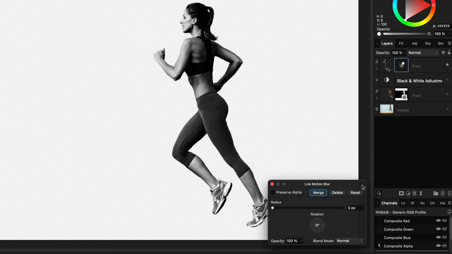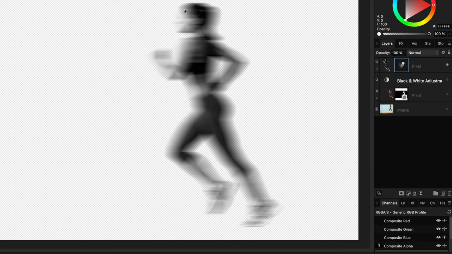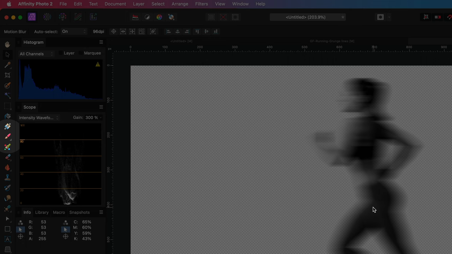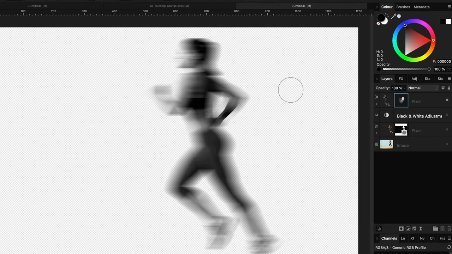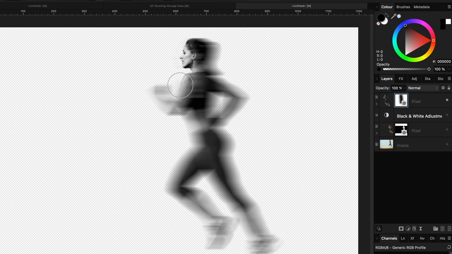Let's make sure the rotation is set to 0 and increase the radius until we have a fair amount of blur. I don't want the left part to be blurred, so I'm going to mask that out. I can press the B button or select the brush tool, and with black as the color, I can paint out the areas which should not be blurred.